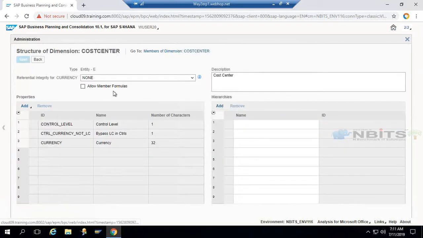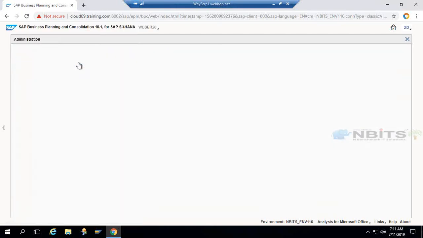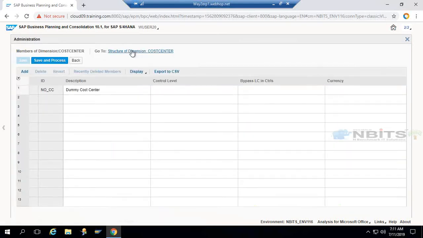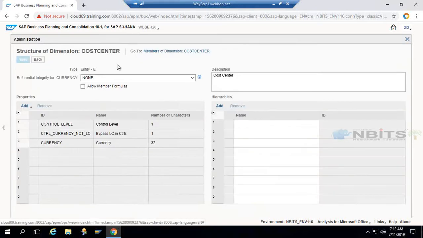Okay, meanwhile I'll try to add one more property. I'll show you how to add properties. Okay, let's come back. If you want to add properties, select the dimension and go to the structure. Left side part is properties, right side part is hierarchy. Click on add new property, and let's say owner.